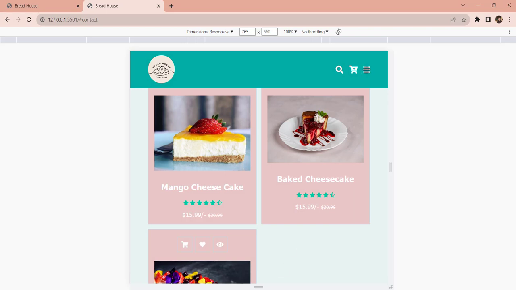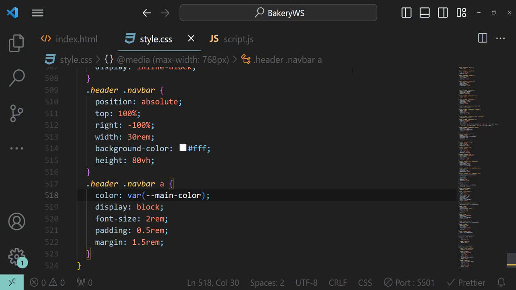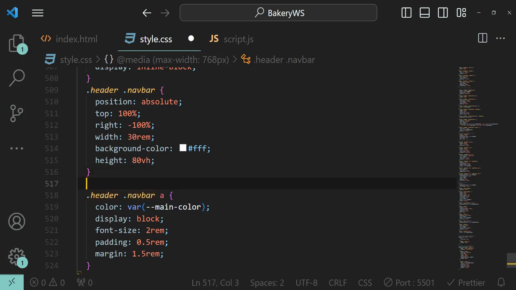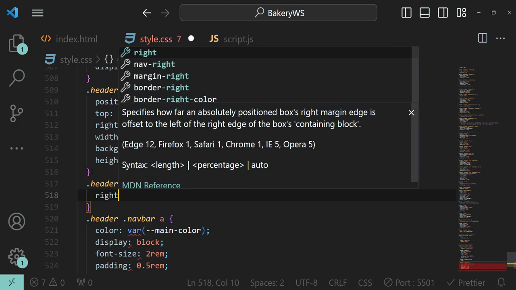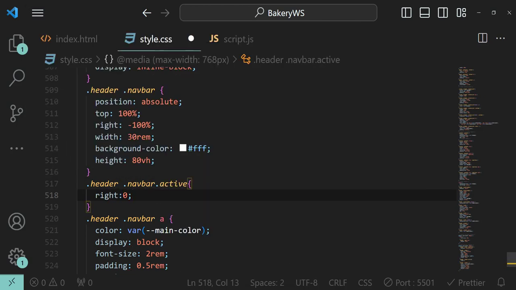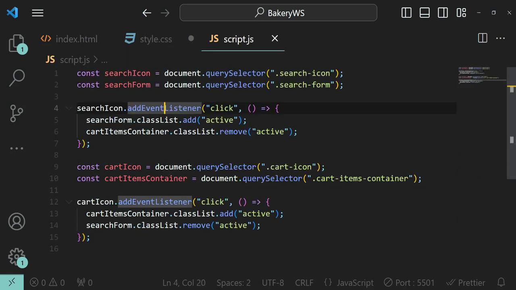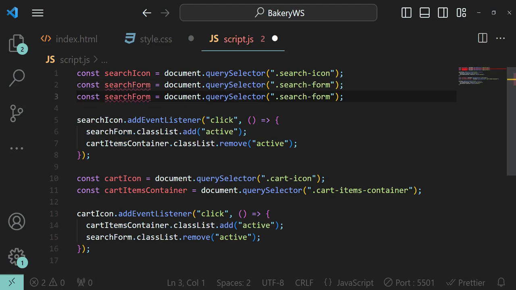Okay, now when we click on this menu icon, we want this drop down box to appear. So let's create a class active for this nav bar. So copy paste dot active and set the right to 0 over here. Now we have to attach and remove this active class from this nav bar through JavaScript. So first of all, let's copy paste this and change it from search form to menu icon. The class name is menu icon as well.